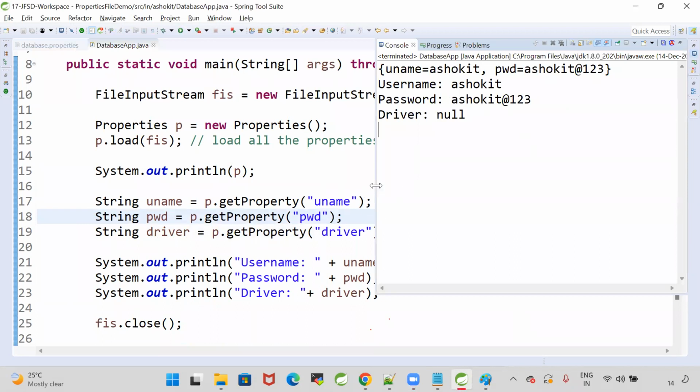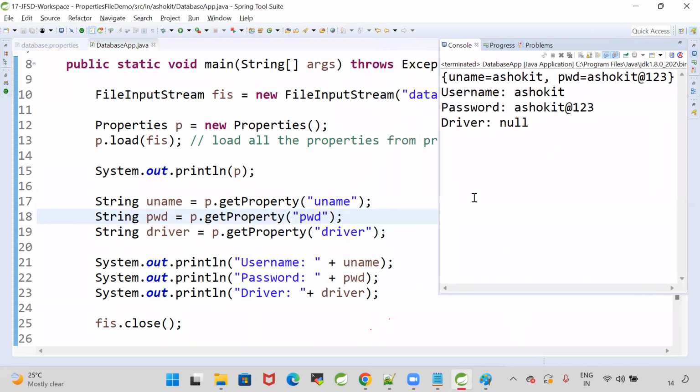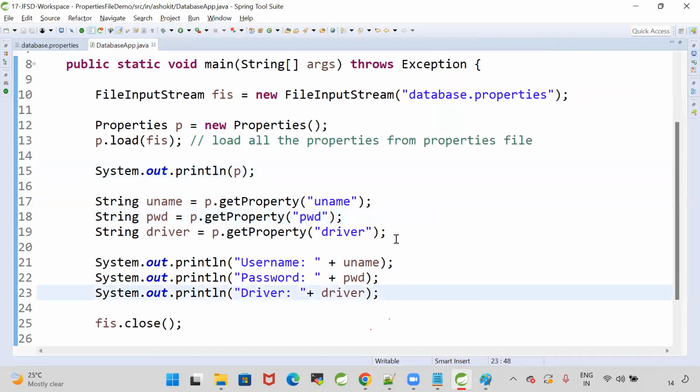Key uname is available, so I'm able to get the value of the key uname. Key password is available, I'm able to get the password value. Key driver is not available, then it is giving a null value. It is giving null because the key is not present. When the key is not present, it will give null.